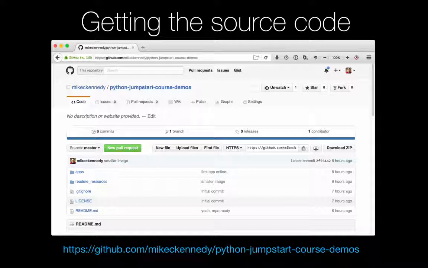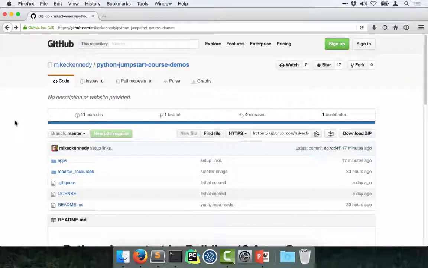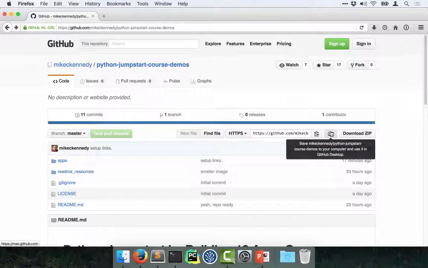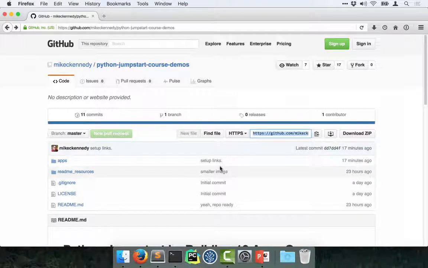Either way, you're going to need to get a hold of the source code. So the source code is in a public Git repository. It's github.com/mikeckennedy/python-jumpstart-course-demos. So let's go over there and have a look. Here's the repository. You can just simply download it as a zip, or if you're into Git like me, feel free to clone it. You can install GitHub Desktop and clone it that way, clone it from the command line, copying this here.